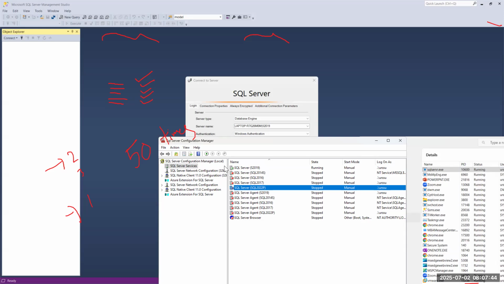I need some clear explanation just to understand the SQL execution, the execution service, the SQL Server.exe file. Yes, that one.